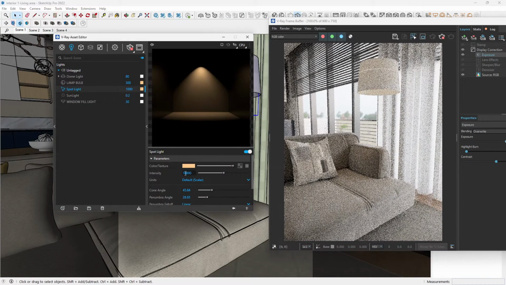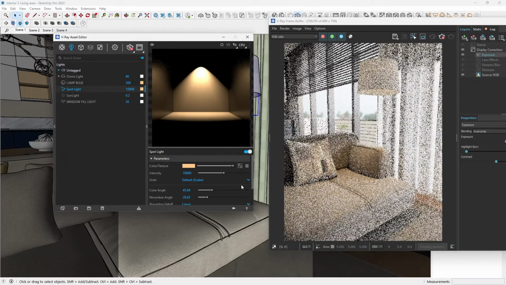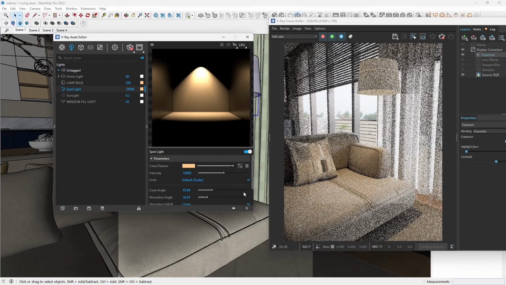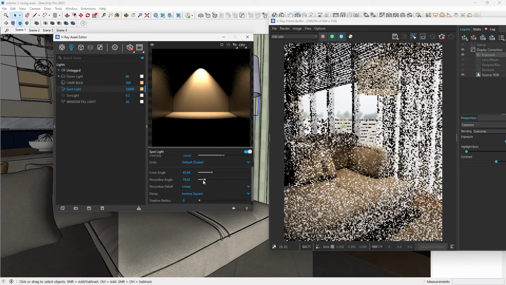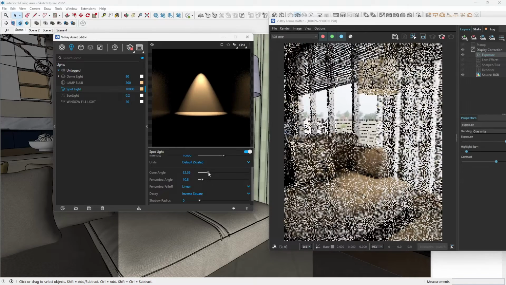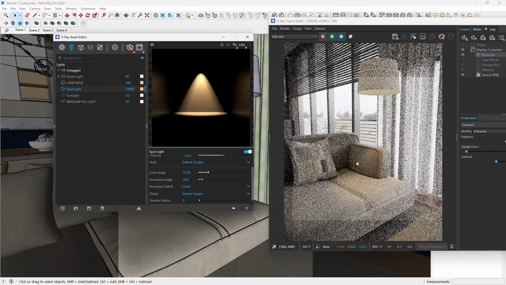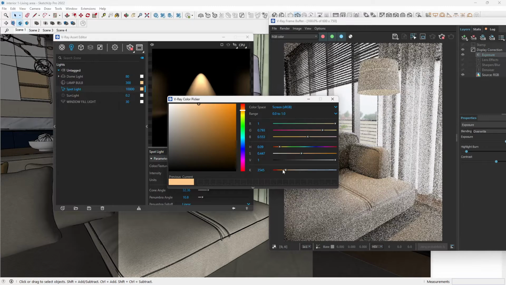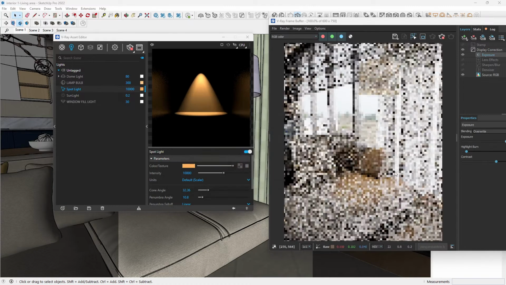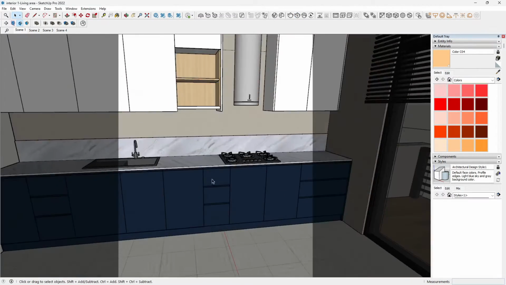Let's turn this to 10,000. Guys, we can see already it's starting to take shape, and we can reduce the penumbra angle. We can see as we keep reducing that, it's forming a kind of ambience around the chair here, which I really love. So to even do further, let's reduce the temperature here, and we are having something very dramatic around here. Let's stop this.